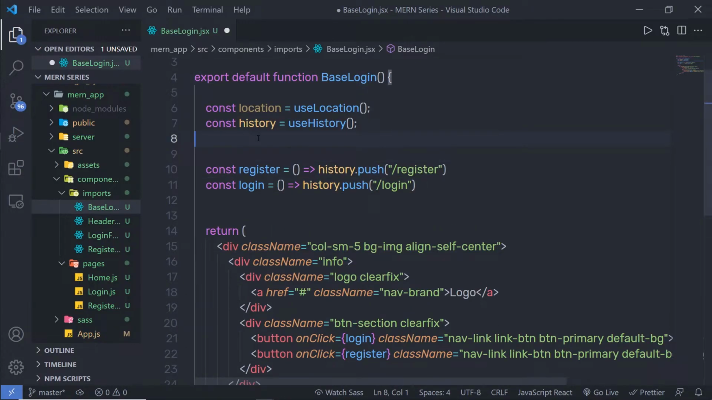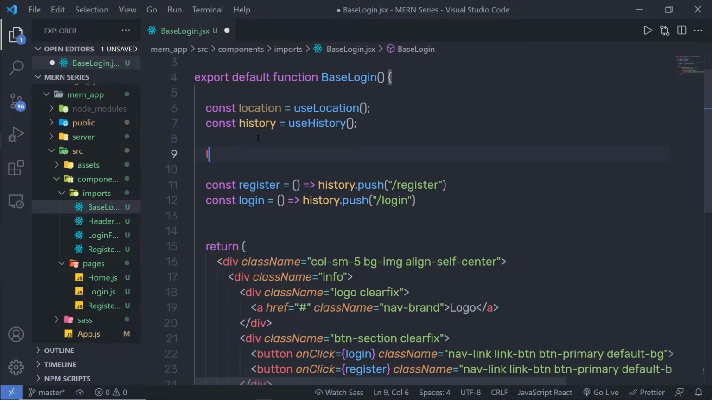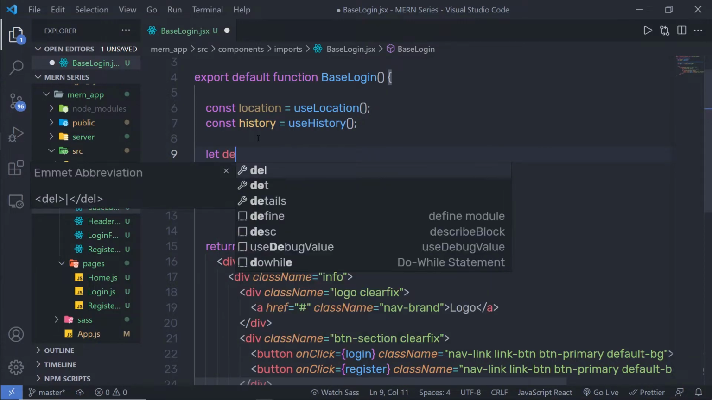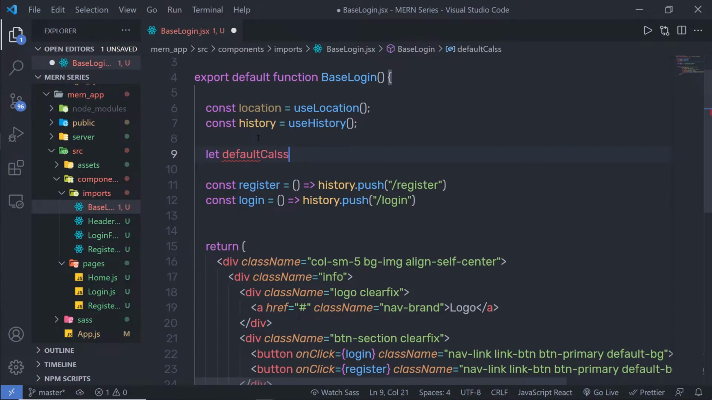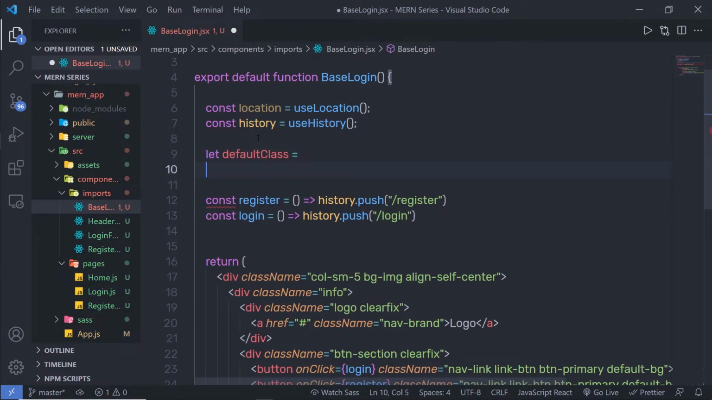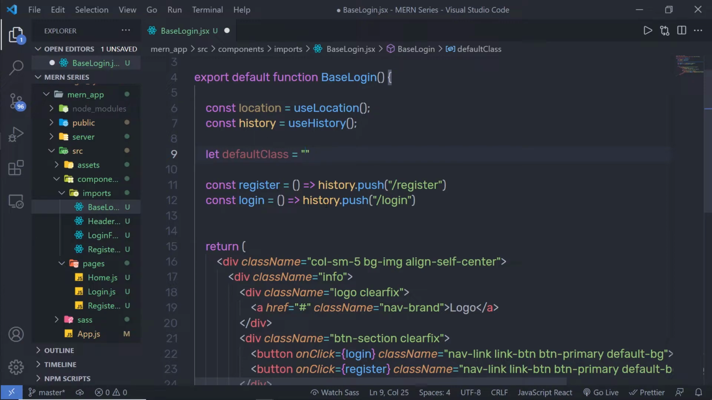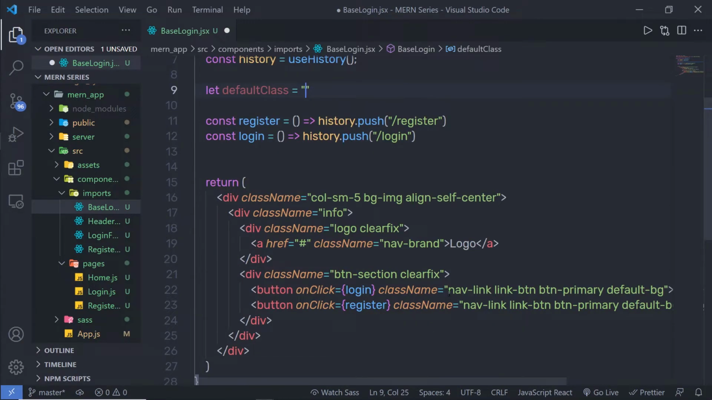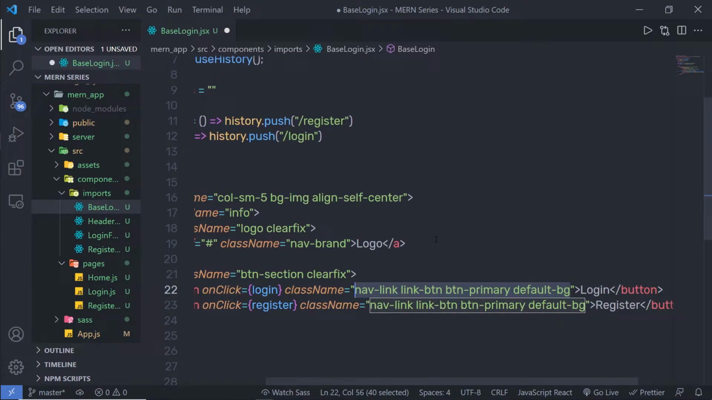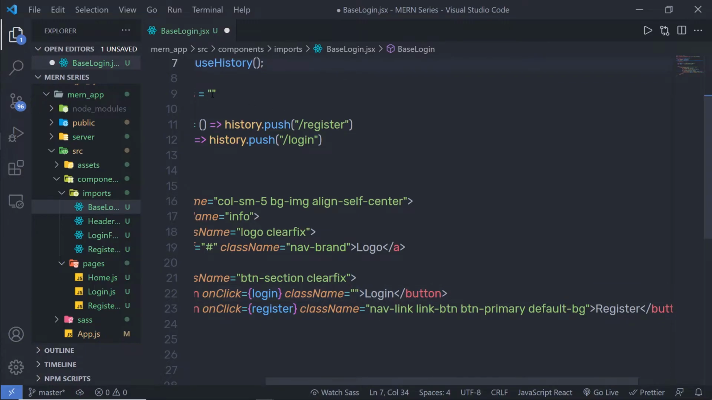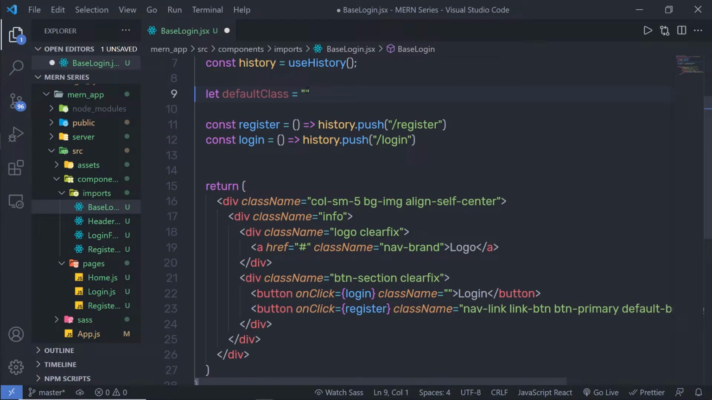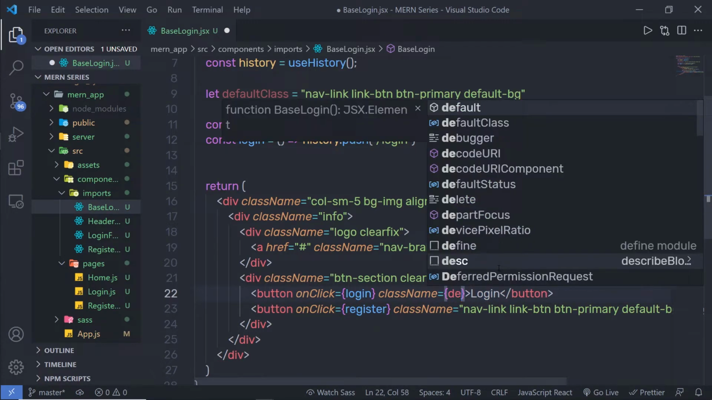Right up here, I'm going to simply create two variables. Here I'm going to say let, and then I'm going to specify the variable name defaultClass is equal to, and in the double quote, I'm going to specify the default classes of the button. You can notice here, I have all these default classes on this button. What I'm going to do is cut these classes from here and specify them in this defaultClass variable like this.